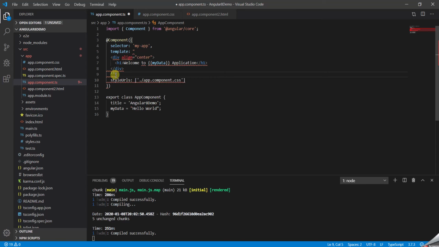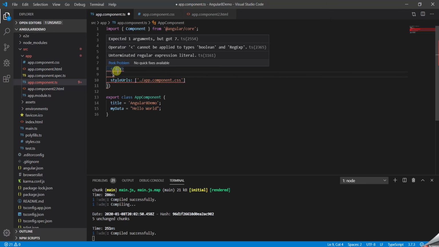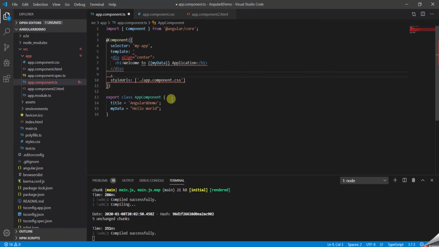Let me undo one. I think here it was auto-generated. If you remove this one also, the error will be the same. So let me replace it with just a double quote and let's see what is happening. Still, it won't allow us to use a multi-line character within a double quote also. There is a restriction. It won't allow it.